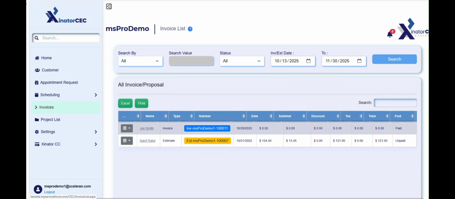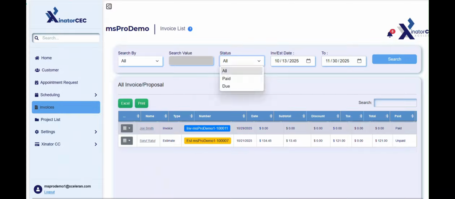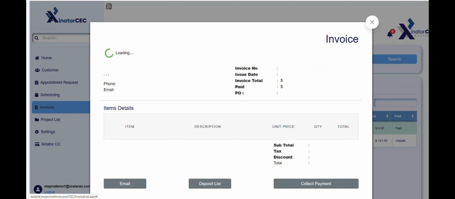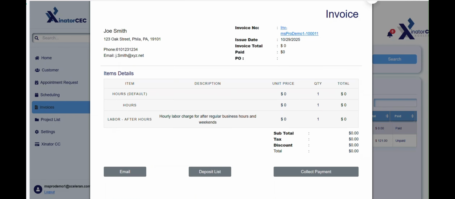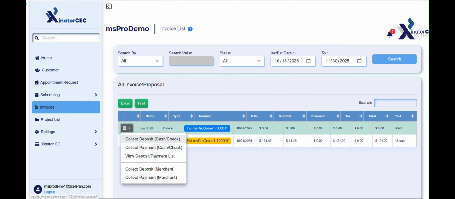So in the Invoices tab, you can search for all your invoices and estimates by date, by status, etc. And once they're there, there's a very convenient way to look and see what the invoice is, what the status is, and then collect payment. When you connect here, it's going to take you right into the payment terminal, but you also can collect, say you want to collect a check, you can do that from here.